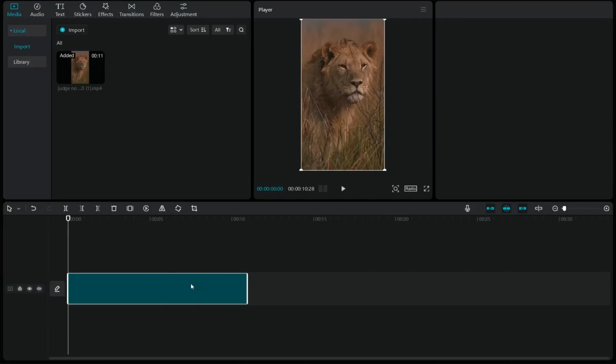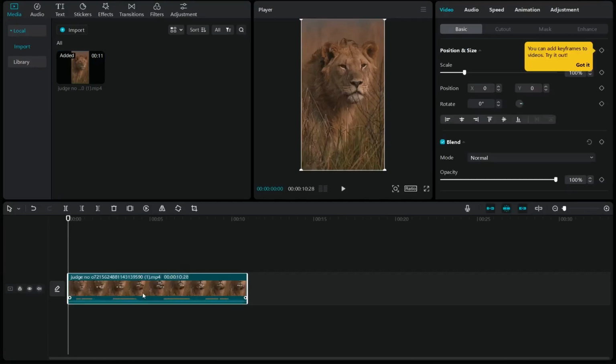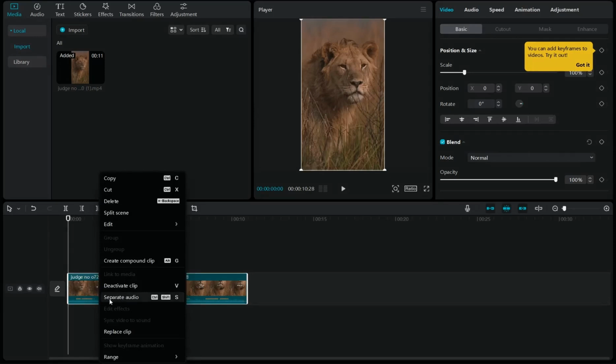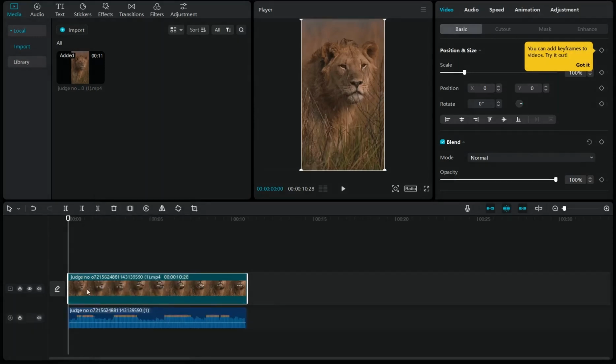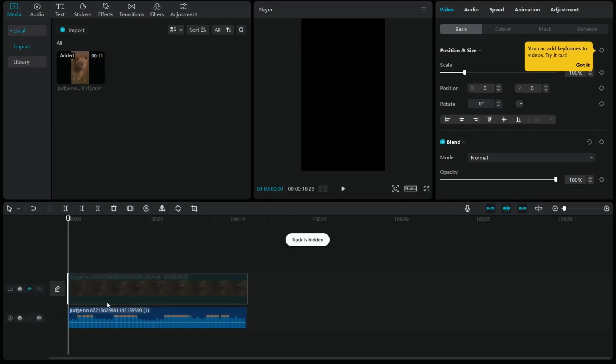And here in this step, you've got to separate the audio from the visual content of this video. So you can right click over it and separate audio, as you see, then hide this visual content. Then in this step we've got to replace the visual content of the original video with another source.